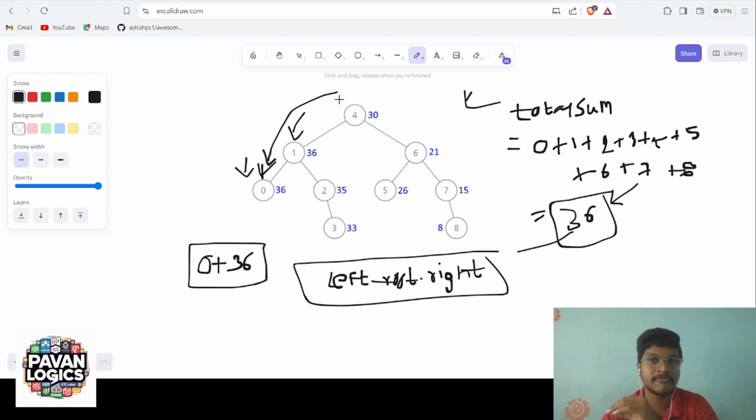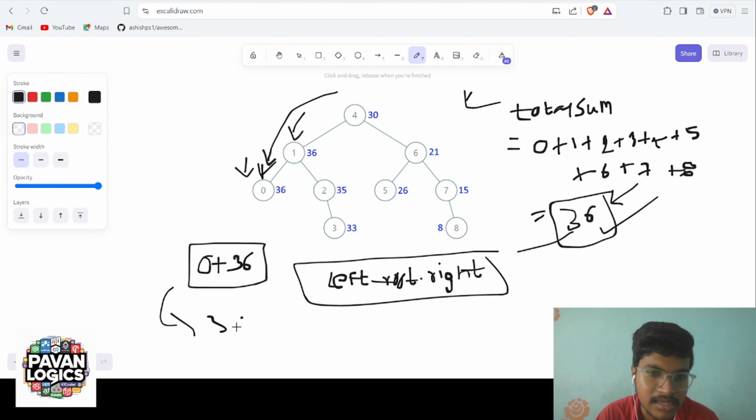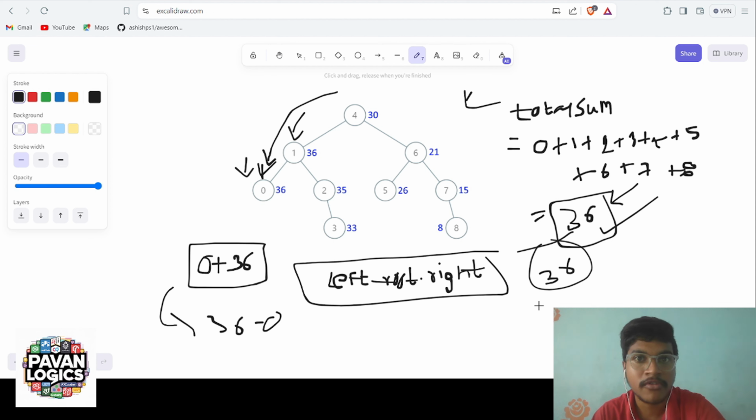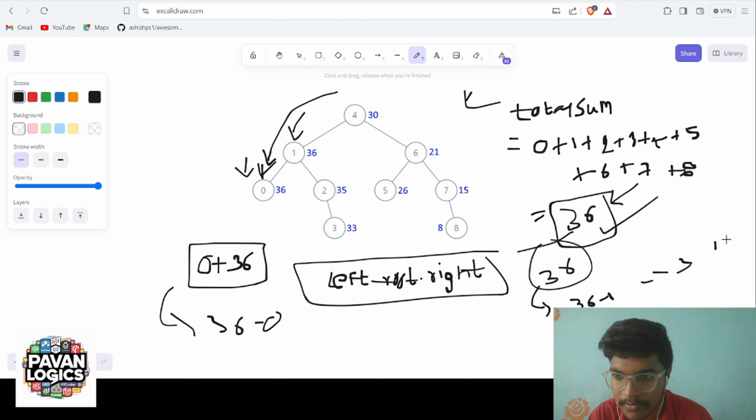So if we do in-order traversal, then we can visit each and every node and modify its value with the total sum, and then subtract the node value from the total sum. After modifying the value, we have to subtract 0 from 36, which will remain 36 only. Then we will visit 1 and modify its value, so the value of 1 will be 36. Before visiting the next node, we have to modify the total sum, 36 minus 1, which will be 35.